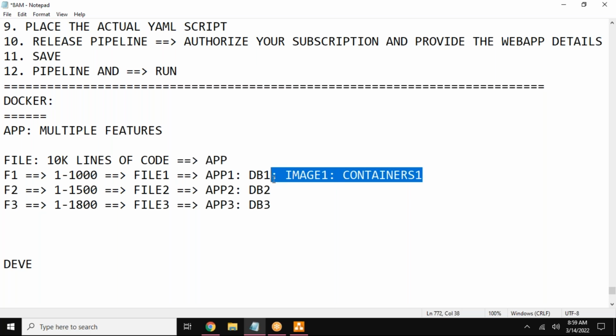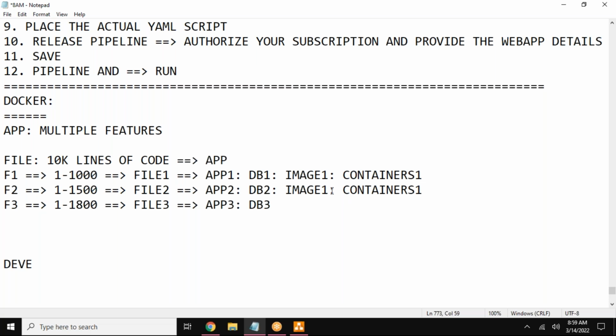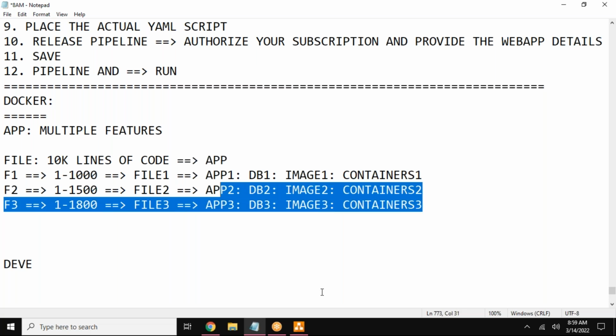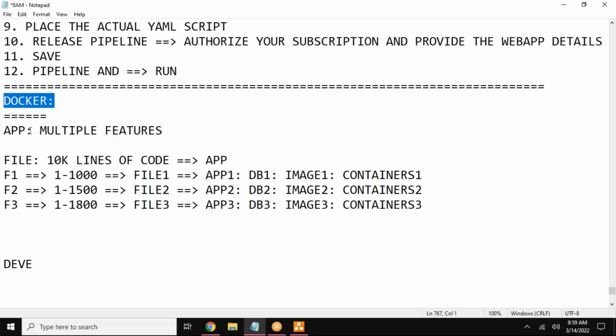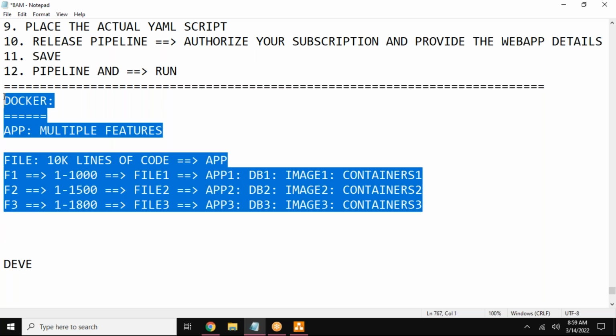Similar to that, I'll have my image 2 and my container 2. Similarly, I'll have my image 3 and my container 3. So these things can be maintained and divided into small pieces, as we discussed, within Docker. Okay, any questions, guys, up to this level?